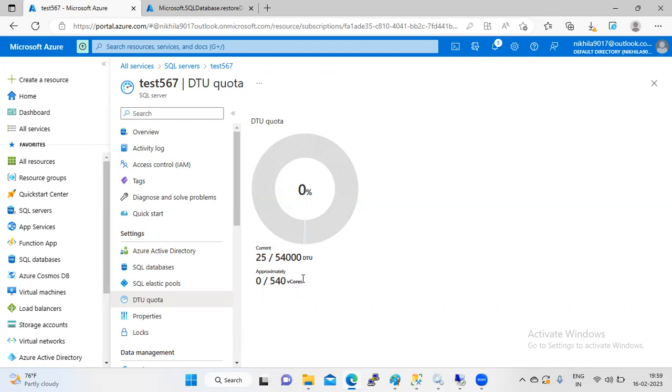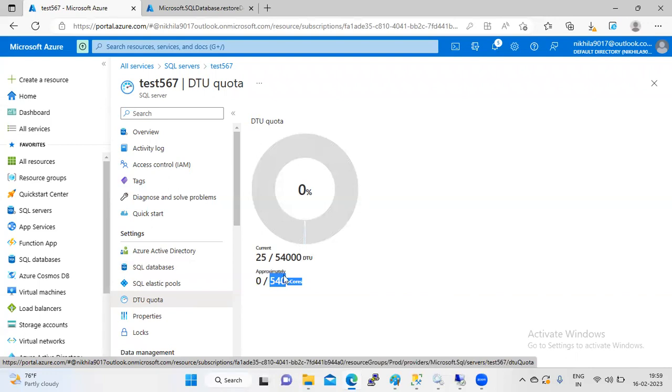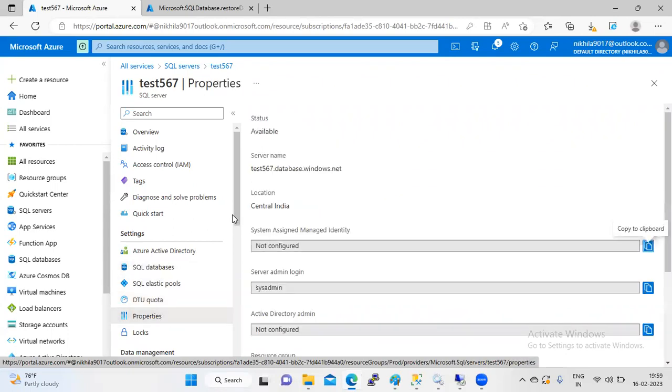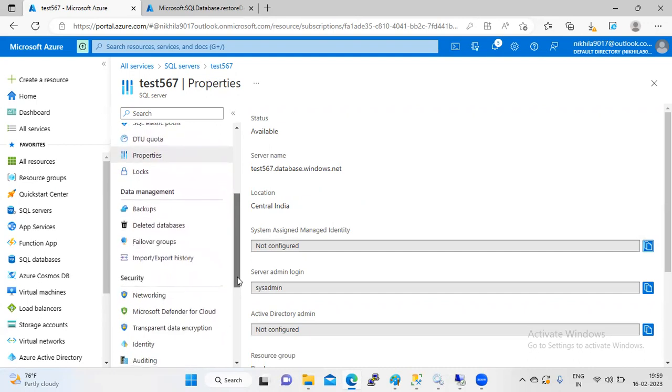Now if you request your Microsoft team, they can increase your quota up to 540. It is again a requirement. If you request them, they will increase the DDU quota. That's it. Nothing more to do with DDU quota. It is simply telling you, boss, this is your limitation, until here you can use this. If you want beyond that, you can always request the Microsoft team.